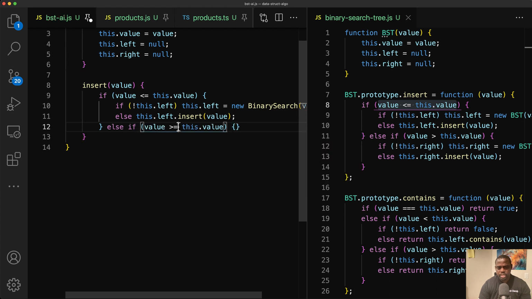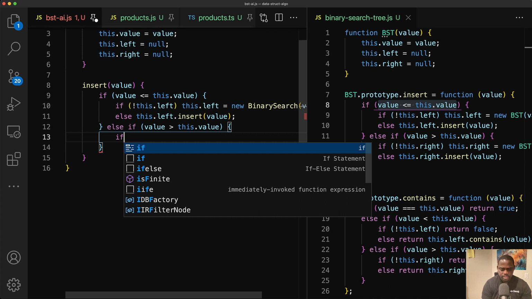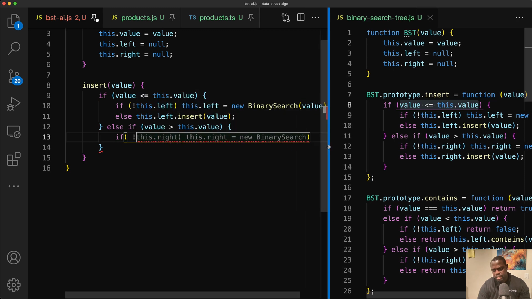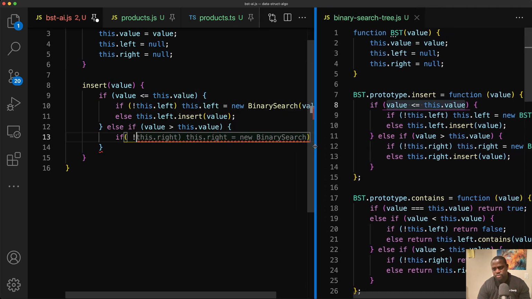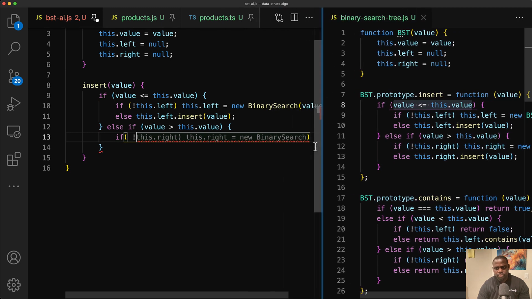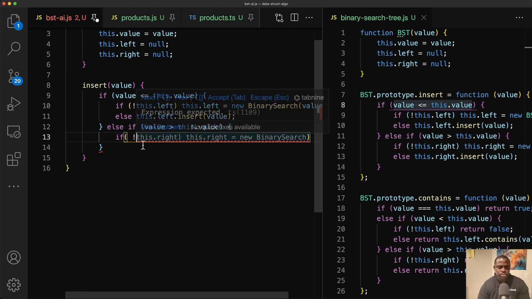I just need to say value is greater than this.value. And here, we're going to go for the right side. If, okay, false, this.right. You see, it almost got the whole thing correct. Of course, we're going to have to put the BinarySearch value at the end here. But just by starting typing and getting the reference of what we are typing, what is the vocabulary we're using, you know.